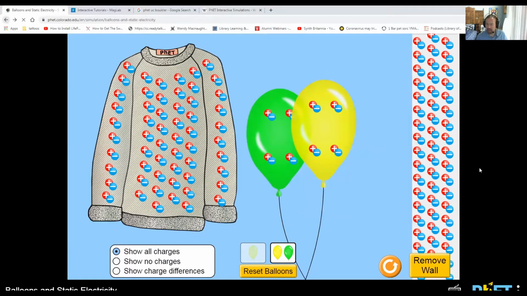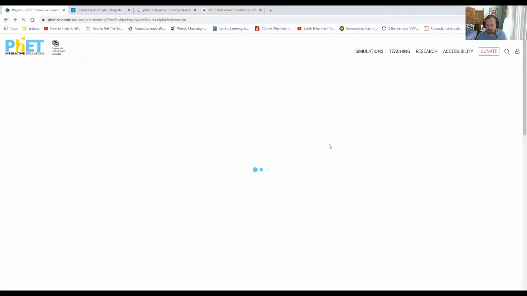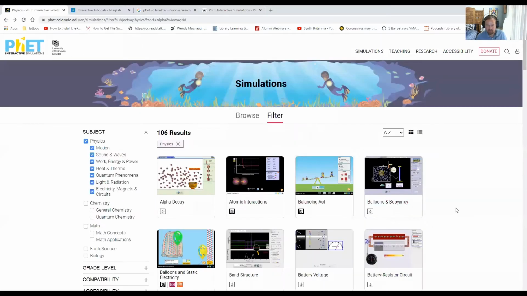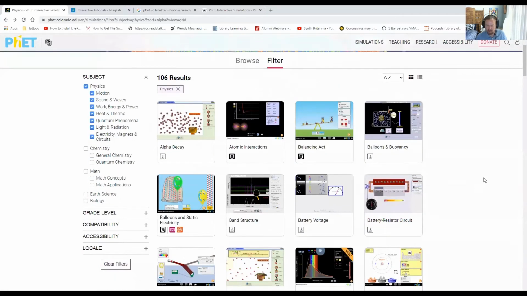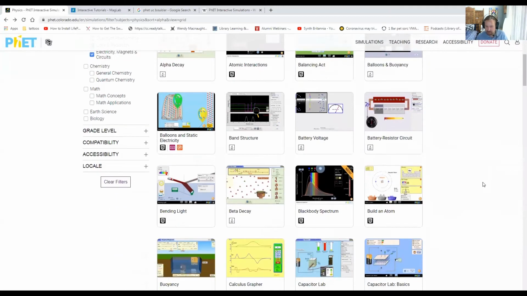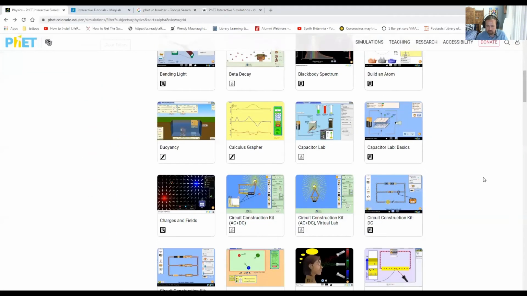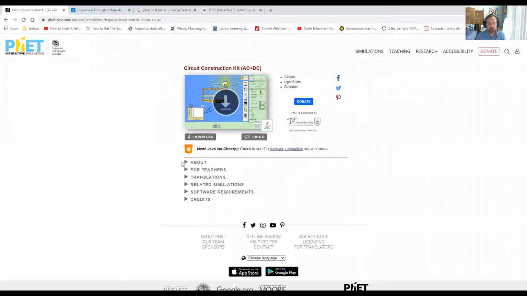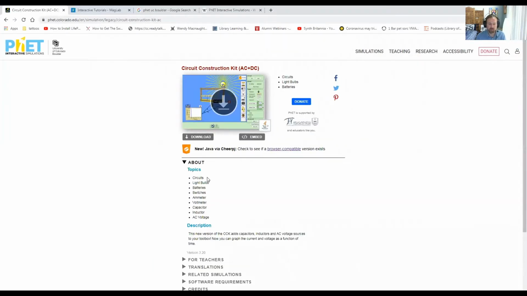Let's go ahead and hit back and let's keep looking through some simulations here. So this is a great way to learn science that's interactive and easy to understand. Oh, this circuit construction kit looks like fun. So with this, we will learn about circuits, light bulbs, batteries, switches, all sorts of meters, capacitors, etc.